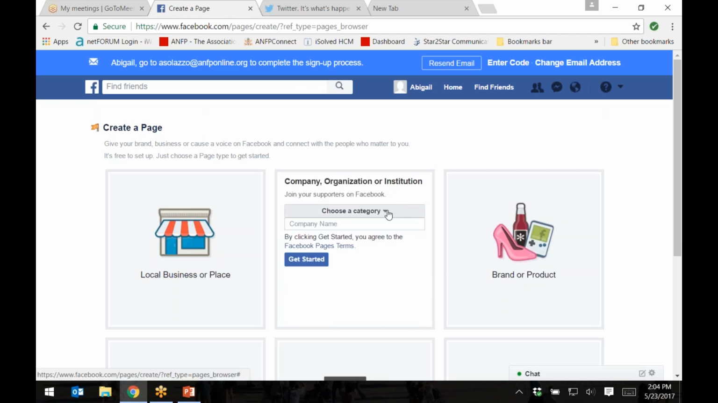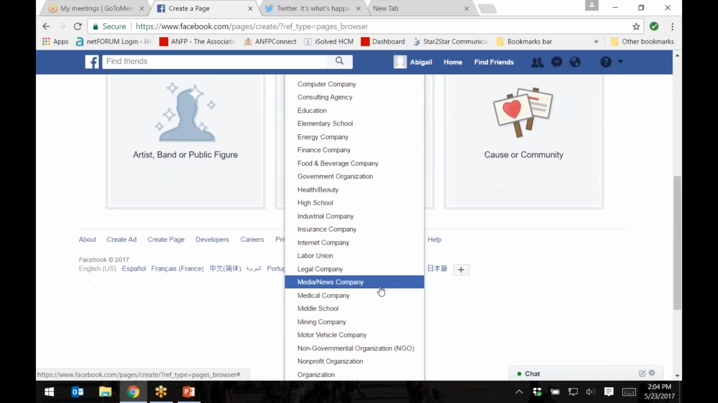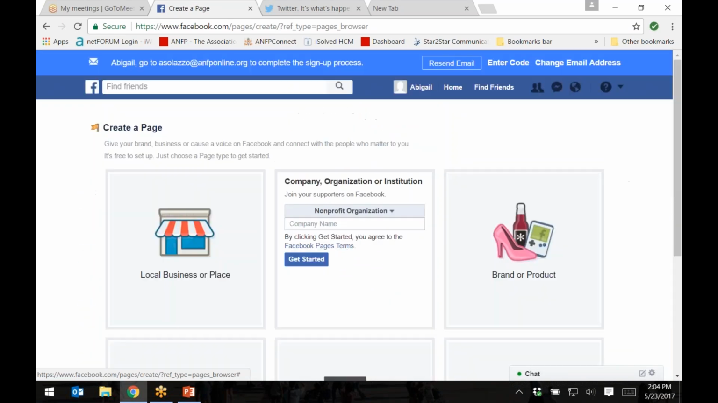Here, it's going to ask you to choose a category. And for us, we're going to go ahead and use a nonprofit organization, as ANFP is nonprofit. Company name, now this is where you're going to go ahead and put your chapter name. So today I'll use Illinois since National is based in Illinois, ANFP chapter, and then simply click Get Started.